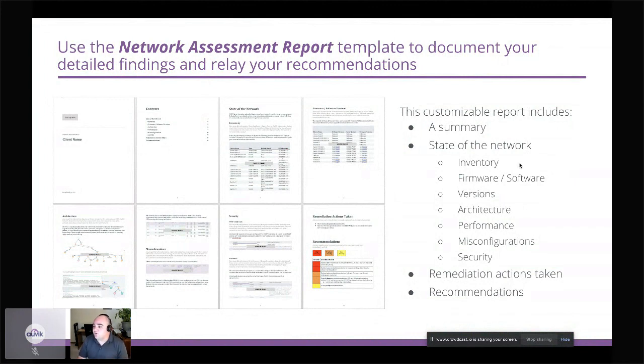So for the things that we've gone through, it has a spot to import screenshots as well as your findings in each of the categories: inventory, firmware, software versions, the network architecture, the performance of the network, any misconfigurations or any alerts that could indicate a potential issue down the road, as well as credentials and security. It also gives you a place for the remediation of actions taken, as well as any recommendations that you might have.